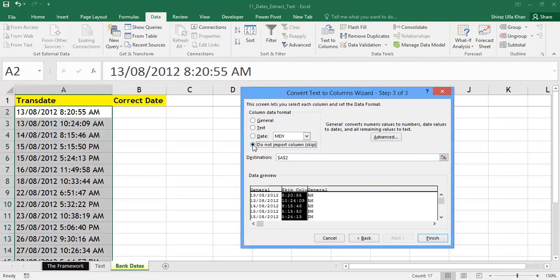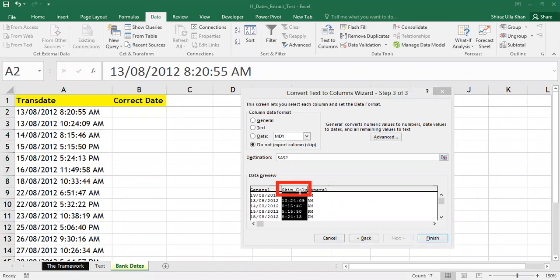Once you click on this radio button, if you see here, let me annotate. Previously, it was showing general as the heading here. Now it will show skip column, which means I'm going to skip this column. Let me clear this drawing.